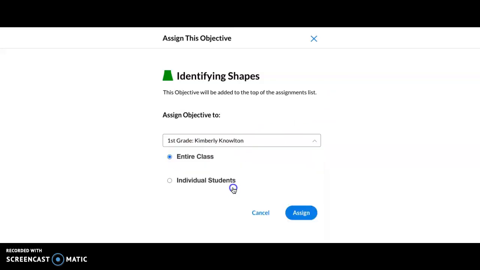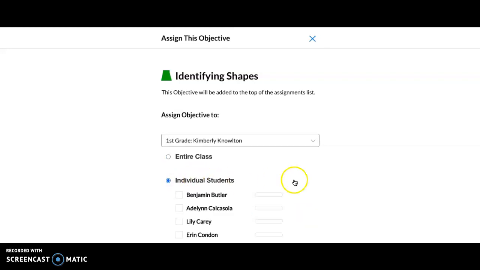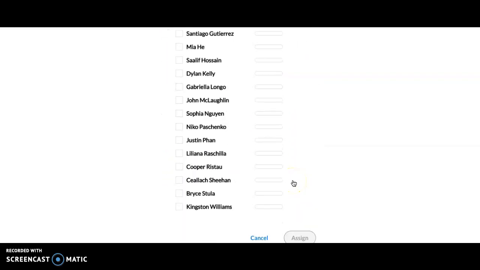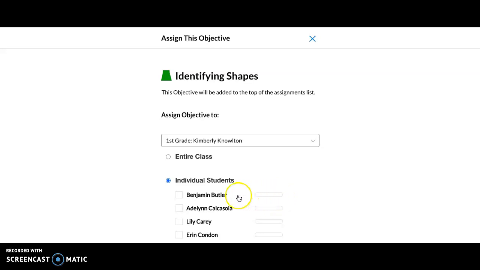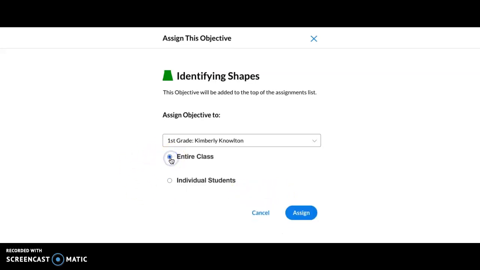So I'm just going to pick, poor Kim, I keep using Kim's class. It defaults to entire class right here. And then you also have individual students. So I'm going to click on individual students because I just want to assign it to certain kids. It gives me a drop down of my entire class. Now this little bar here, if it is green for any reason, it means that that student has already completed that objective. If I assign it to them, it's not going to do anything. It's not going to show up in their assignments or anything. So it's kind of like a waste at this point, but they are working on fixing that.